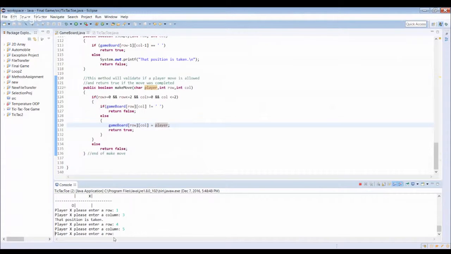So to win the game, I'm going to play row 3 and column 2, and then it tells me the winner is X, and that is it.